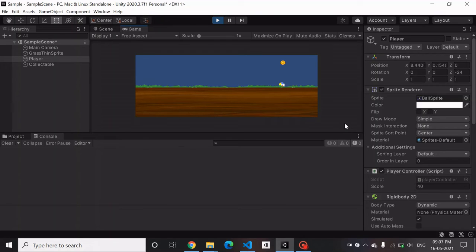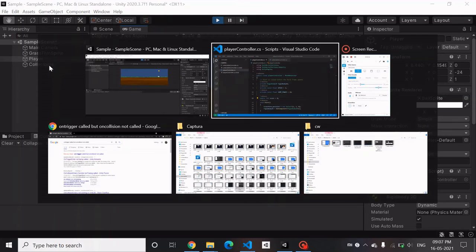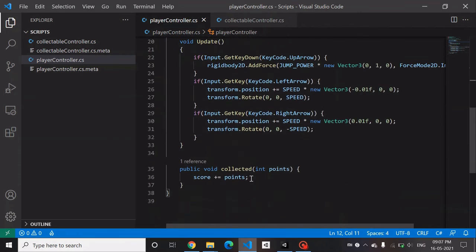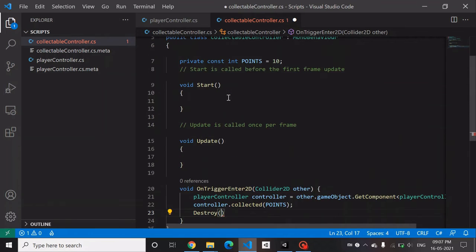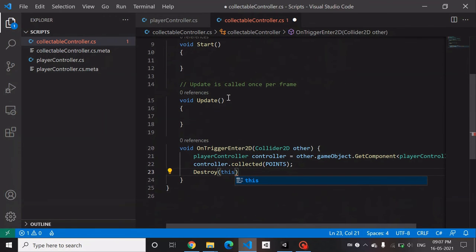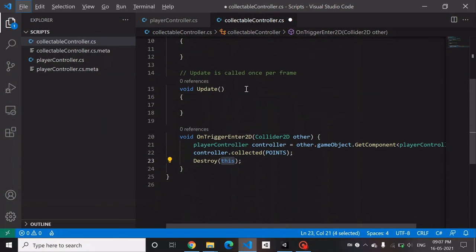So for that, we have to destroy the whole collectible object. So for that, we use the Destroy function. We go to collectible and we want to call Destroy, and we pass in the name of the object. So here if we pass in this, it would destroy the component script, which is the collectible controller, but we want to destroy the game object itself. So for that we need to use the gameObject variable.